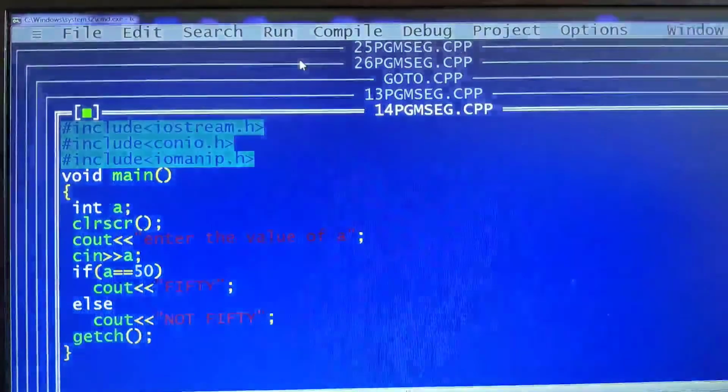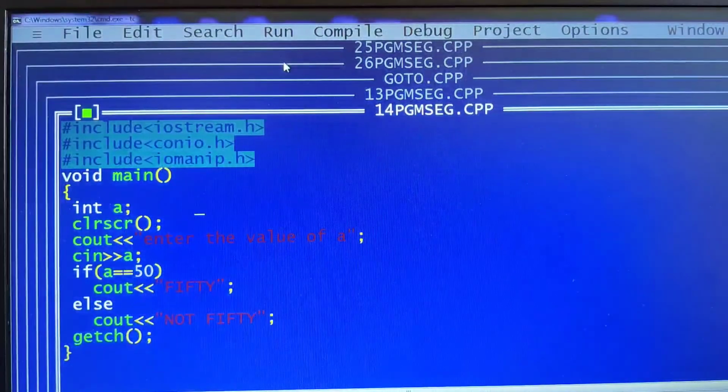Now what if I give 50 only? What should the answer be? If I am giving the input as 50 directly, it's printing 50. I hope children you are able to understand. In the question they have asked you to give the input as 70, then what answer should I get? Just check it and see. 70. See, not 50. I hope children you are able to understand.